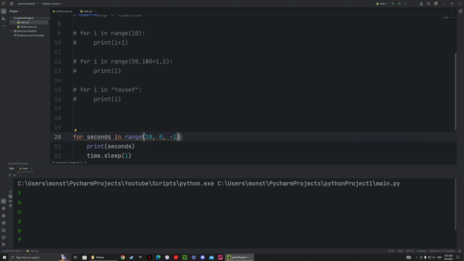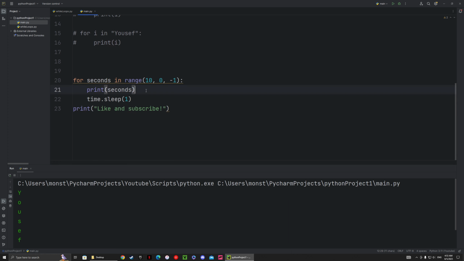It's the same logic as right here. It's going to start off at 10. The first number is what it starts with. So from 10 to 0, and we're going to decrement by 1. And then it's going to print seconds, and then time.sleep.